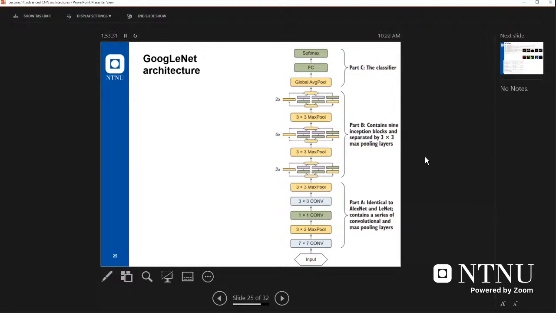This part is identical to AlexNet and LeNet. And this other part, B, contains 9 inception blocks. We have here 9 inception blocks, separated by 3 max pooling layers. And finally, we have the classifier.